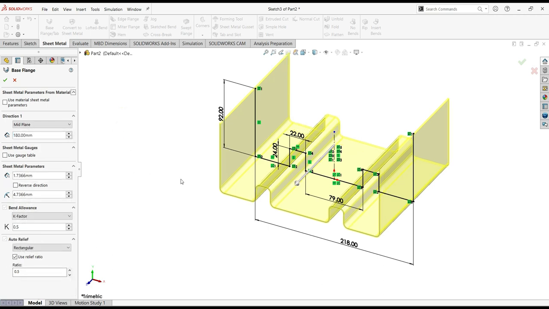Okay, so now note that when you go to the base flange, you also automatically get some of the bends that will allow conversion to a sheet metal part. So you can see some of the bends here.